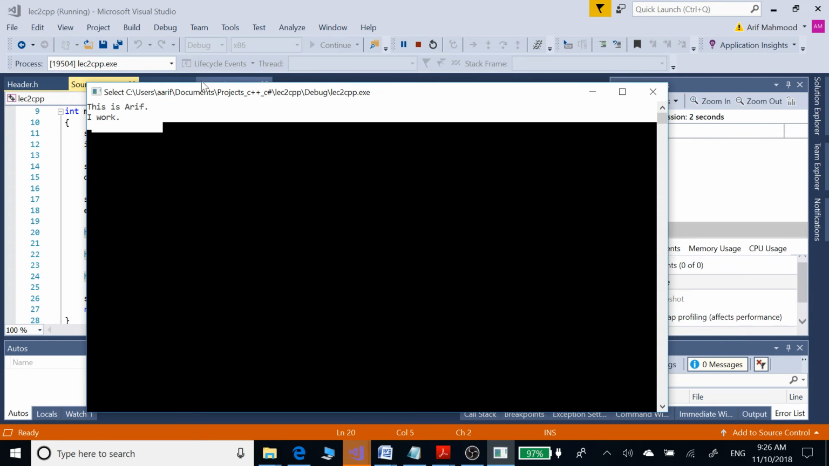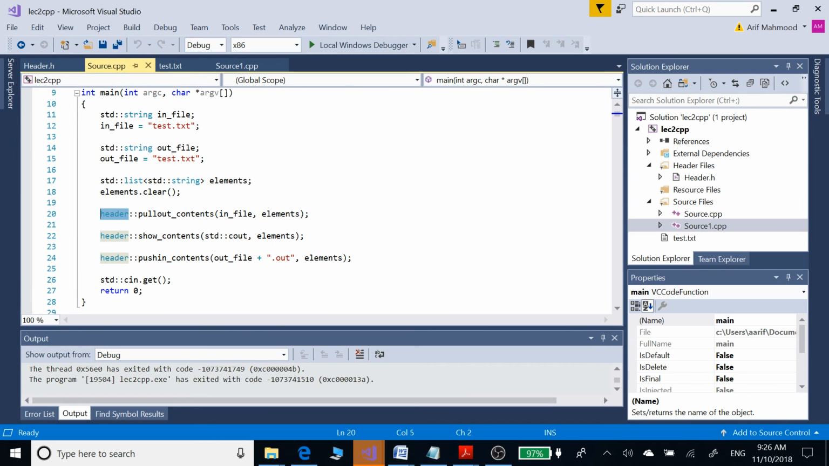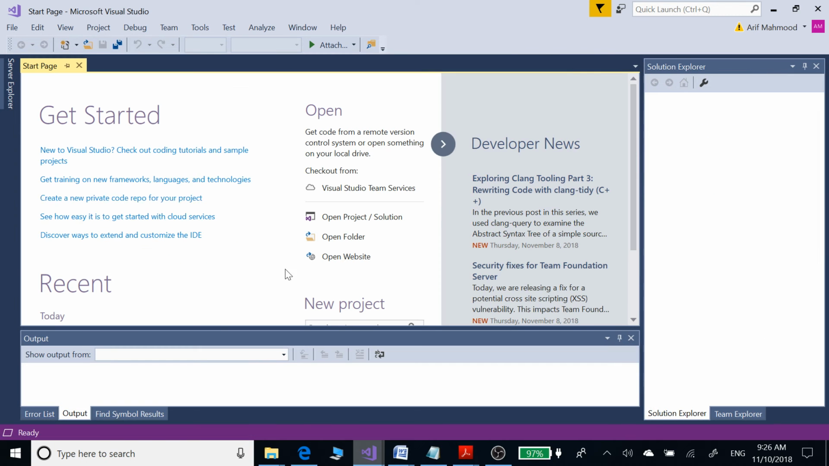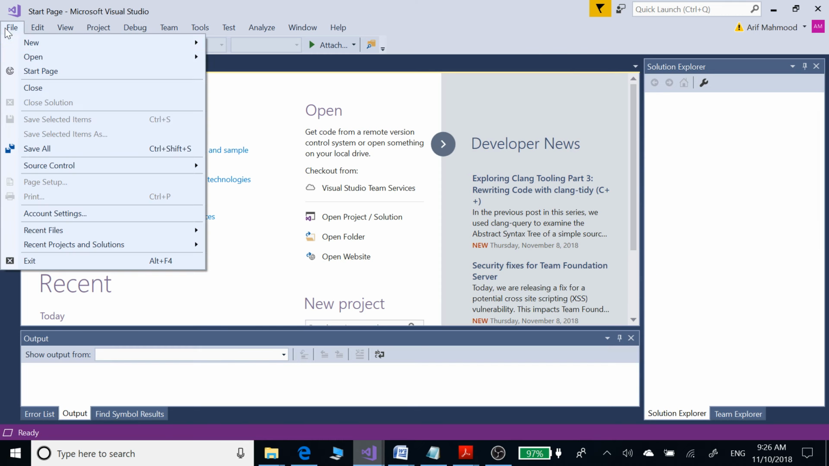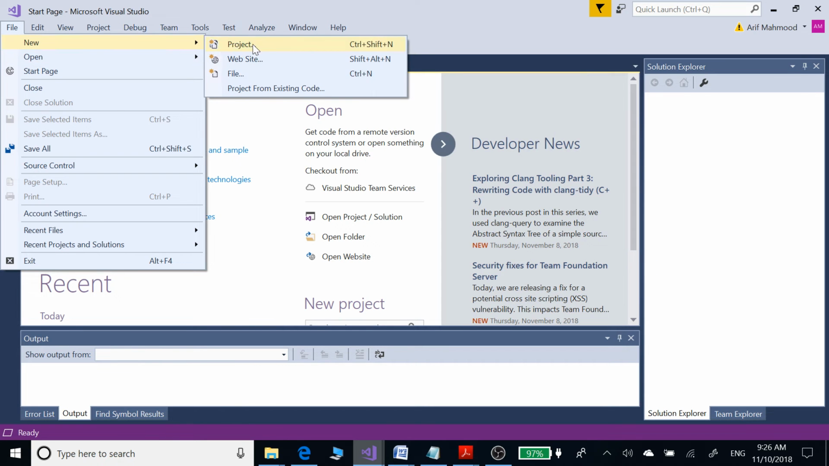So this is our two input file lines, and now we are going to implement this program using a project which is going to create the DLLs. So now let's create a new project.